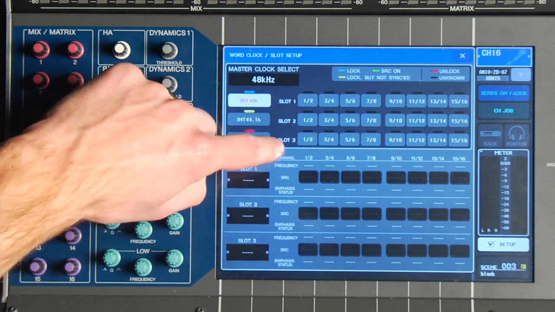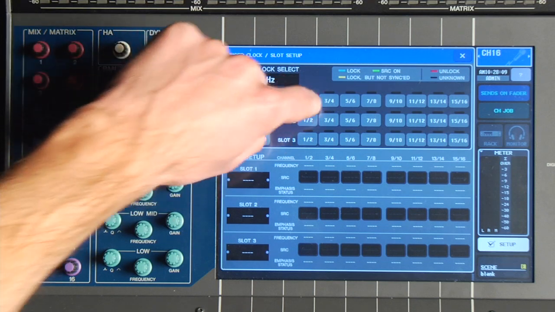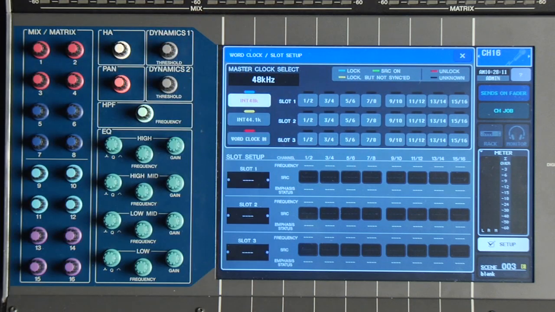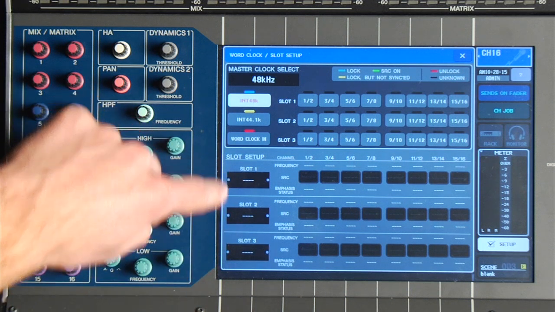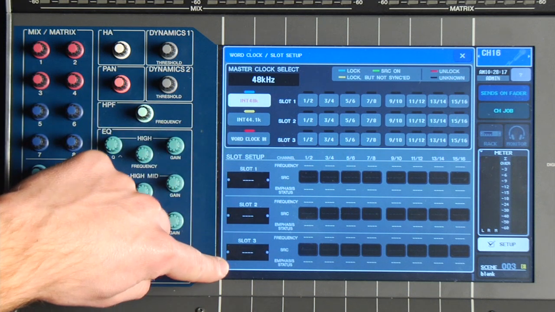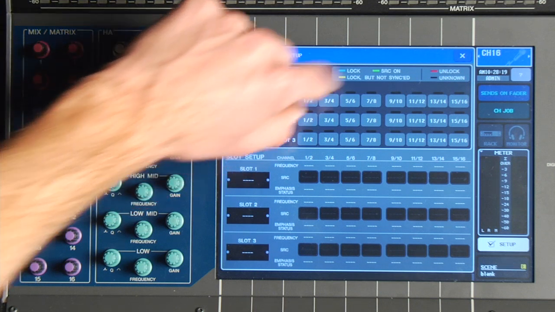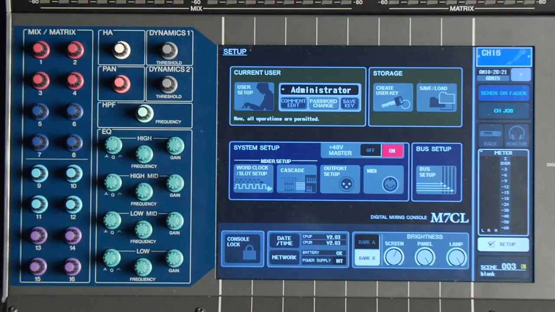If you have cards in your slots, you can also choose to clock to those inputs or those cards doing this. And then same stuff down here. This is all options for your slots, the card slots that we don't have any of.